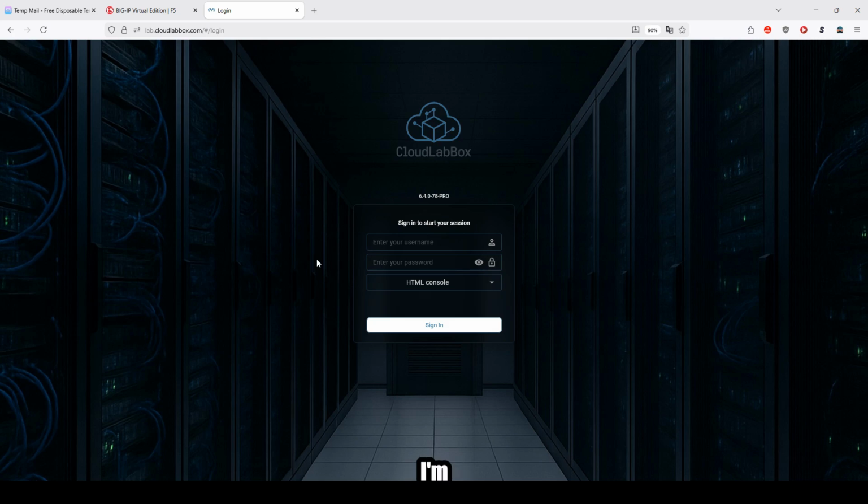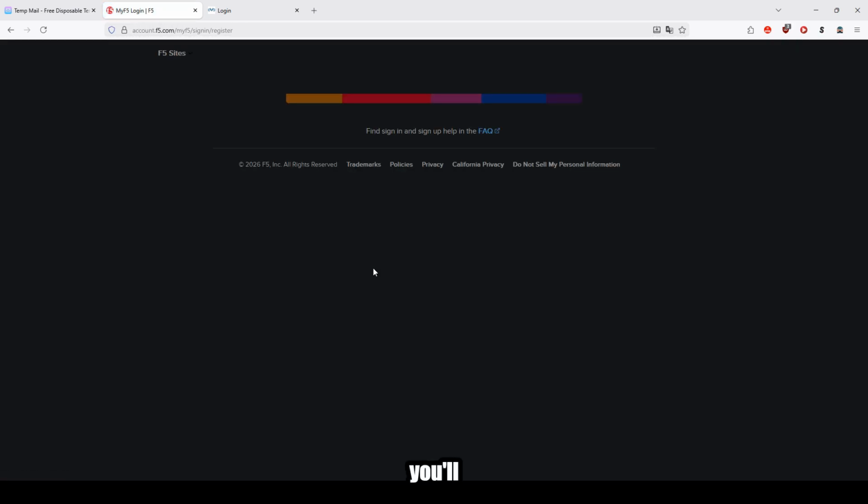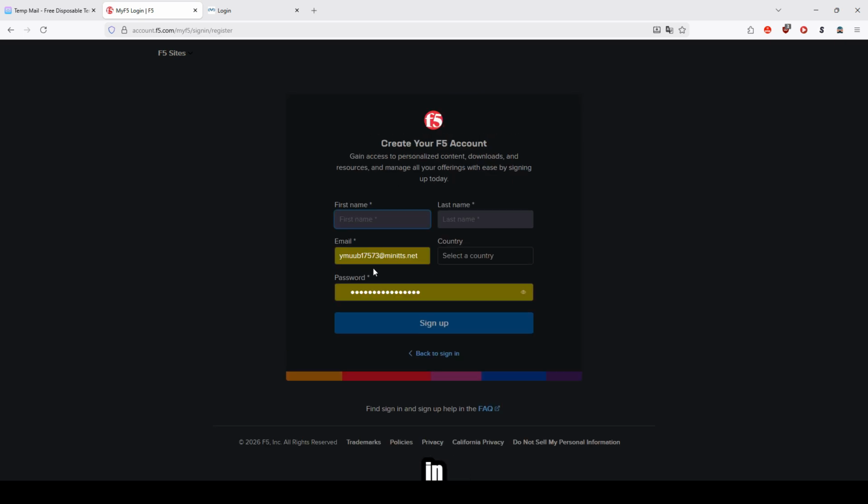Hey guys, today I'm going to be taking you through how to get and activate a license for BIGIP F5. Okay, so first of all you want to come to this site and register to F5. Here you'll see that I've just got random details in because I just went through and did a test run.